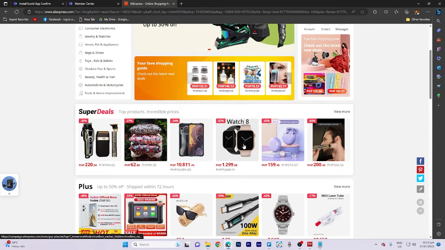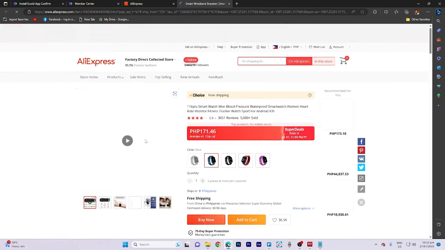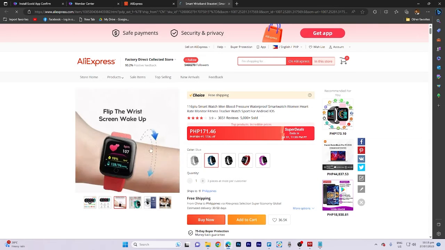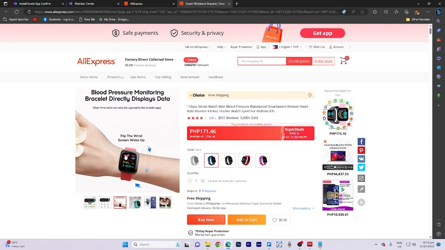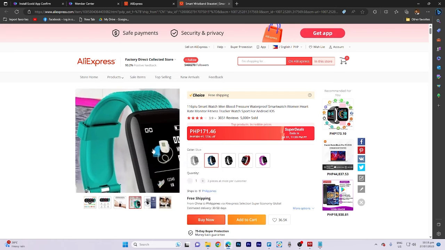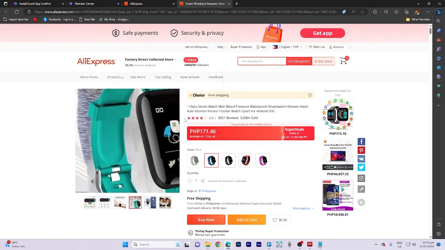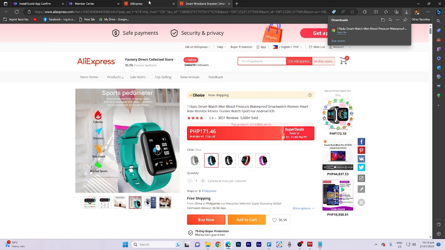Here we must choose a product, let's say for this one. As you can see in the top selling, there's a lot of products here. Now choose this one. What we need to do is, go ahead and right click on the picture that you've chosen and save image. It says web file, but click save.